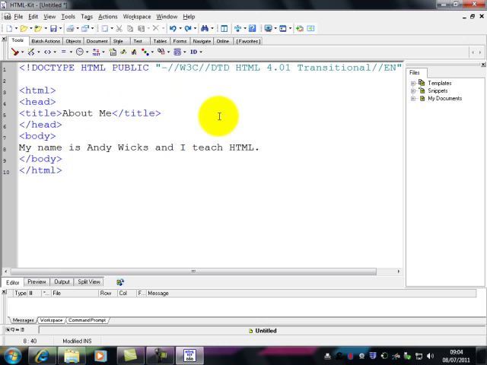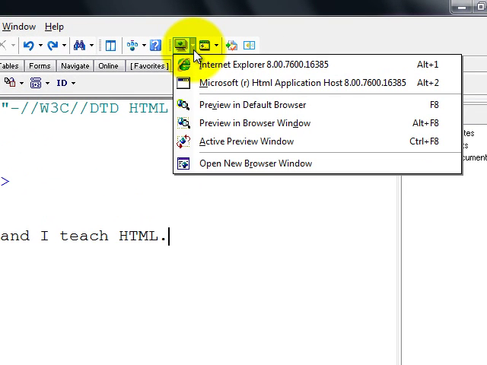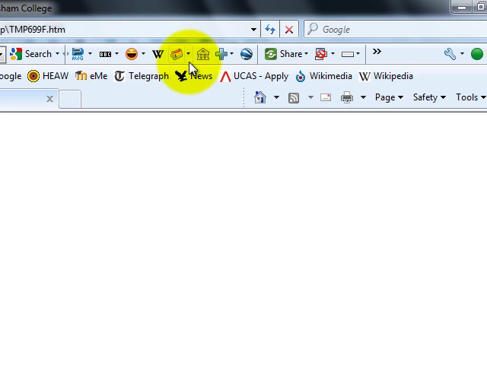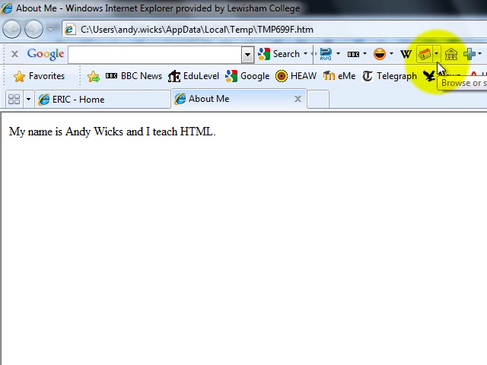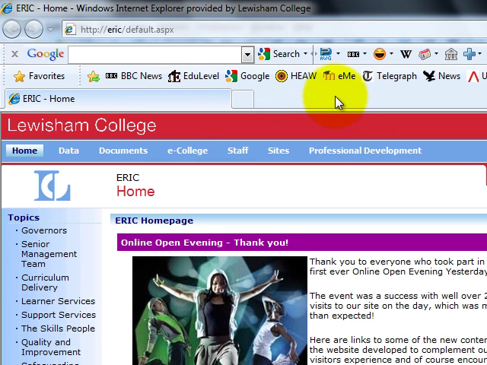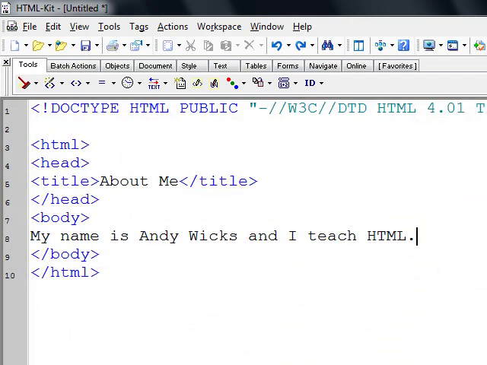To check it out, all I have to do is to run this through a browser. So this is the preview button, and if you have several browsers in your operating system, you'll have several browsers appear here. In my case, I've just got Internet Explorer, so I'm going to click on that, and up comes: my name is Andy Wicks and I teach HTML. Well, that was fairly easy.